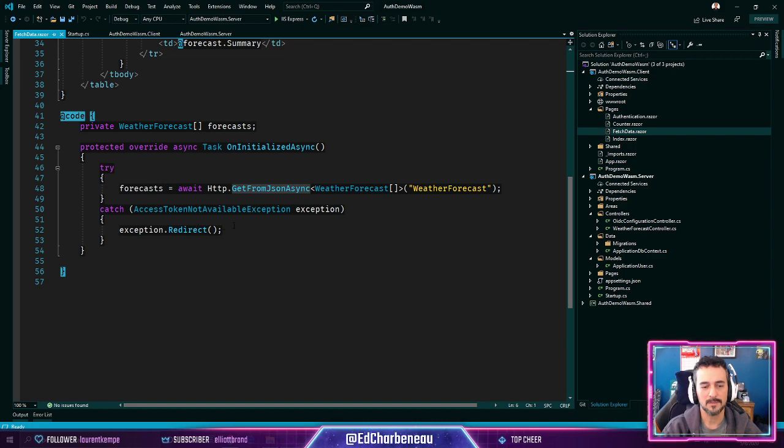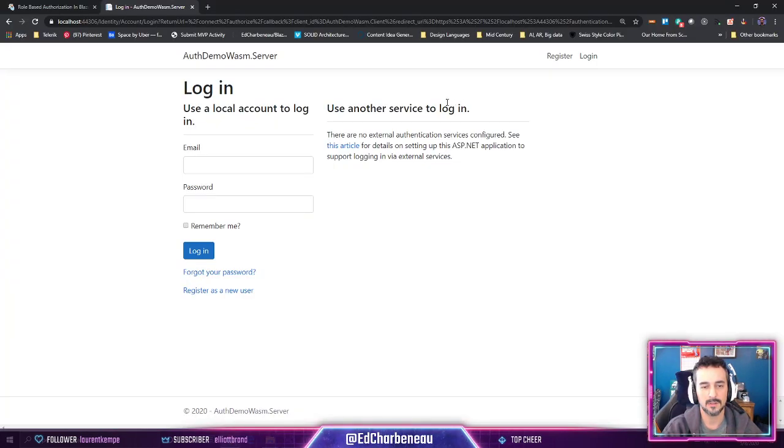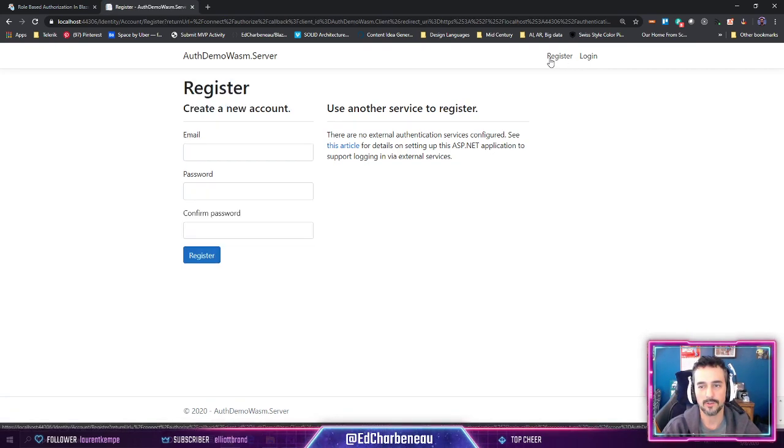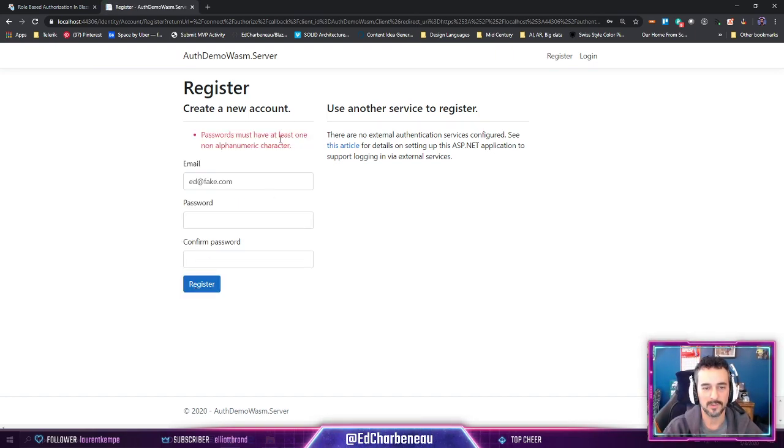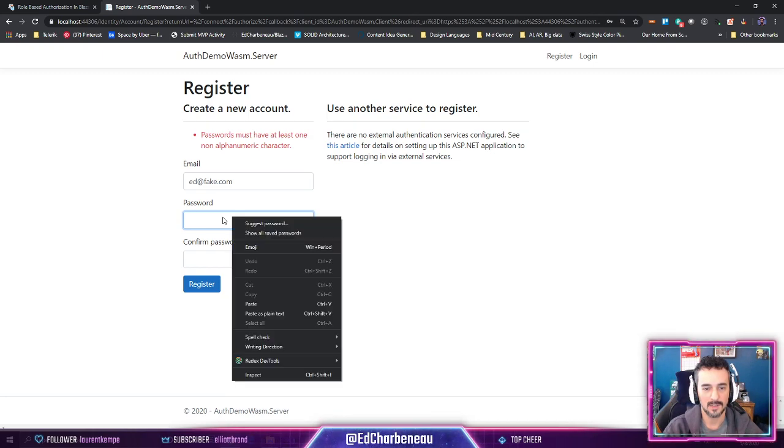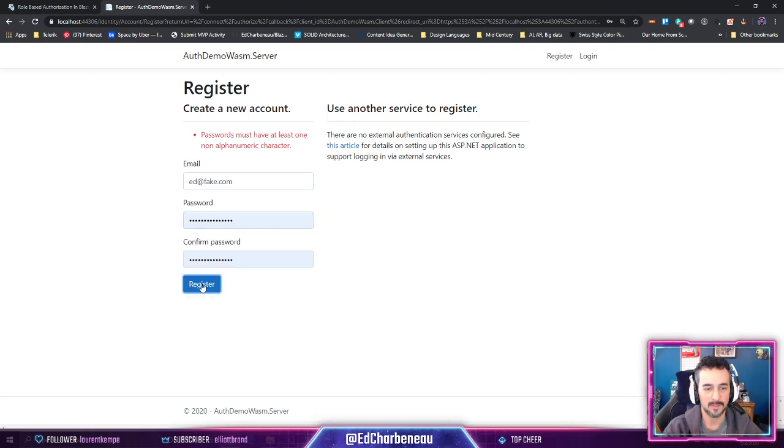But I have a feeling that there's more problems going to show themselves here in a minute because, again, we don't have a database yet. So what I need to do is click register, and let's see what happens if I try to register. I don't know how strict the password requirements are. It must be at least one non-alphanumeric character. Suggest a password. Boom. How about that?